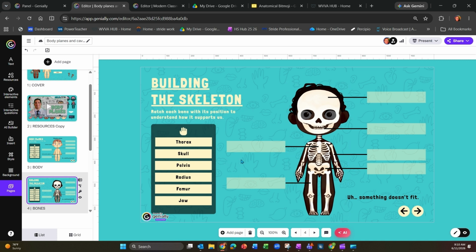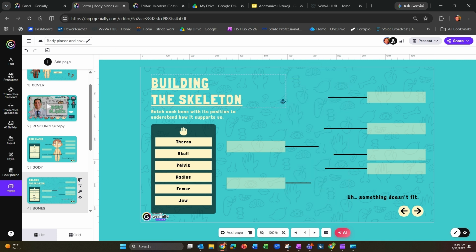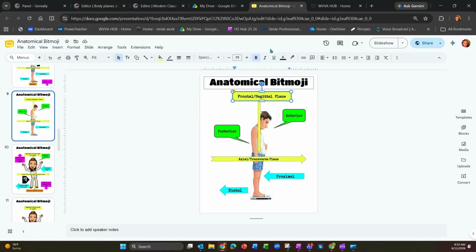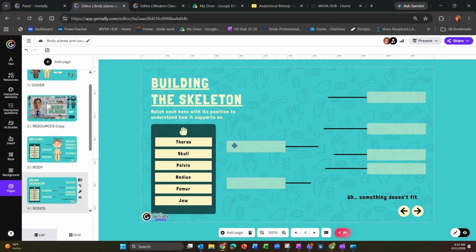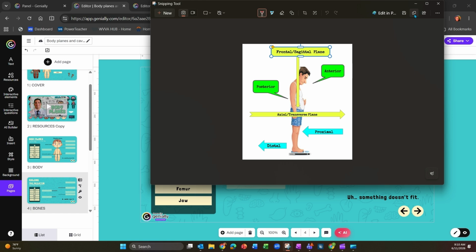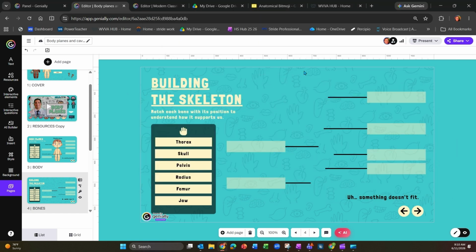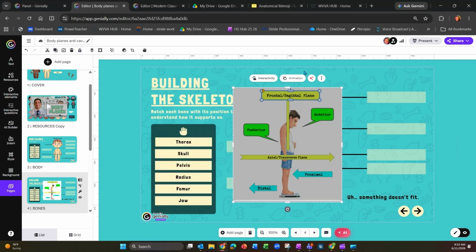So we can actually just delete all of this because I want to do something different. I'm going to use a different image. So I just have to unlock it and then delete it. And then what I want to do now is I want to use this, which was from my lecture. And so I'm going to take a screenshot of that. And then I'm going to go ahead and post it right in here. Just like that.